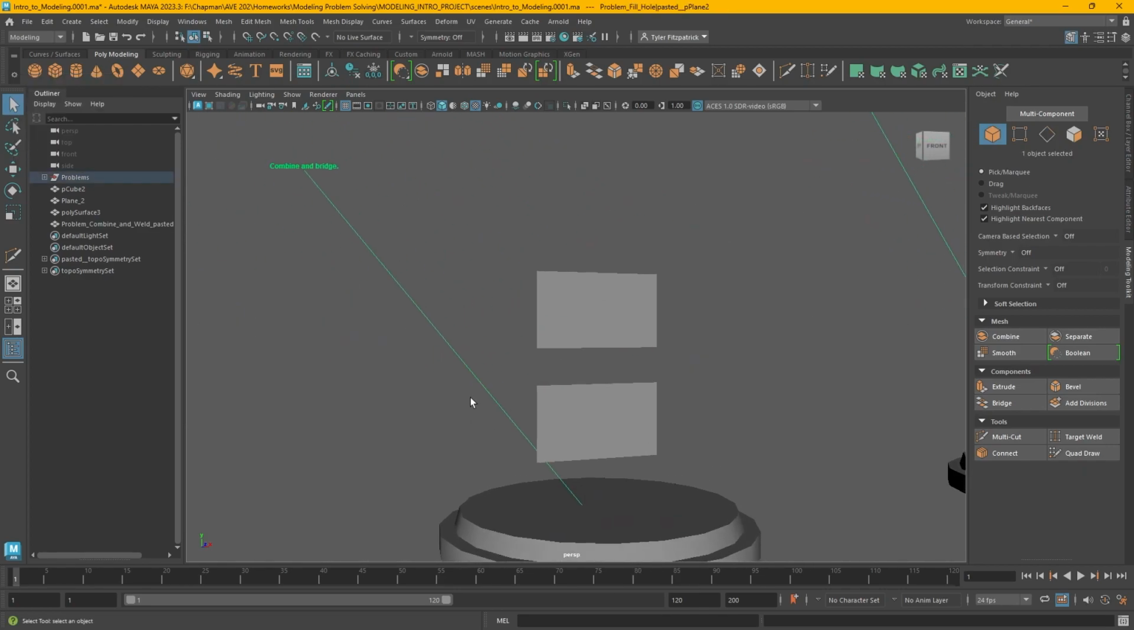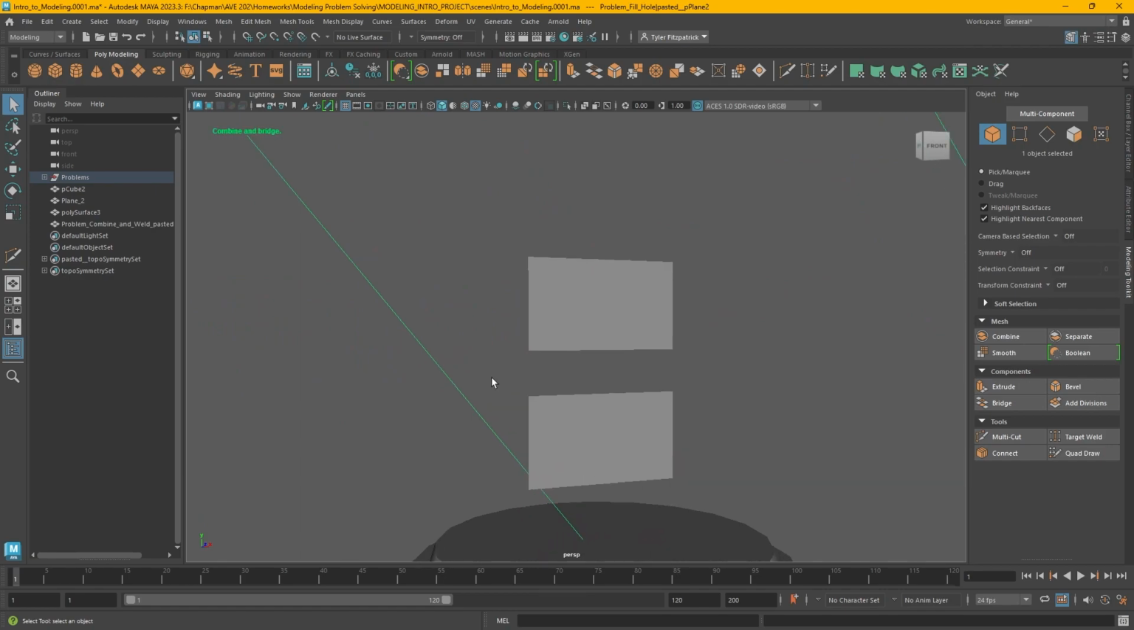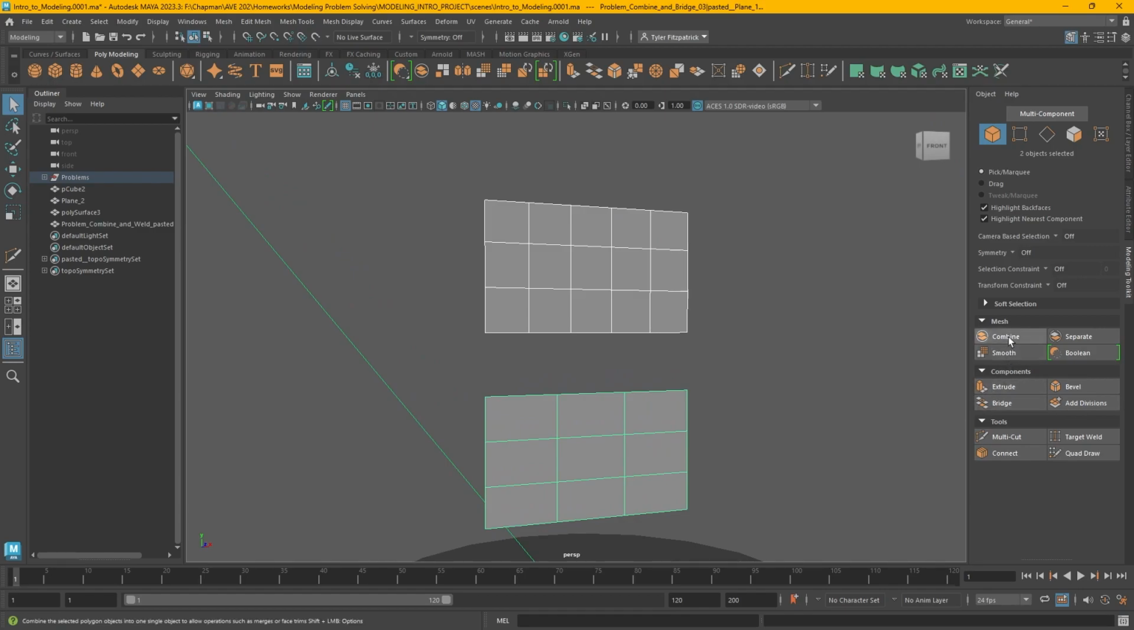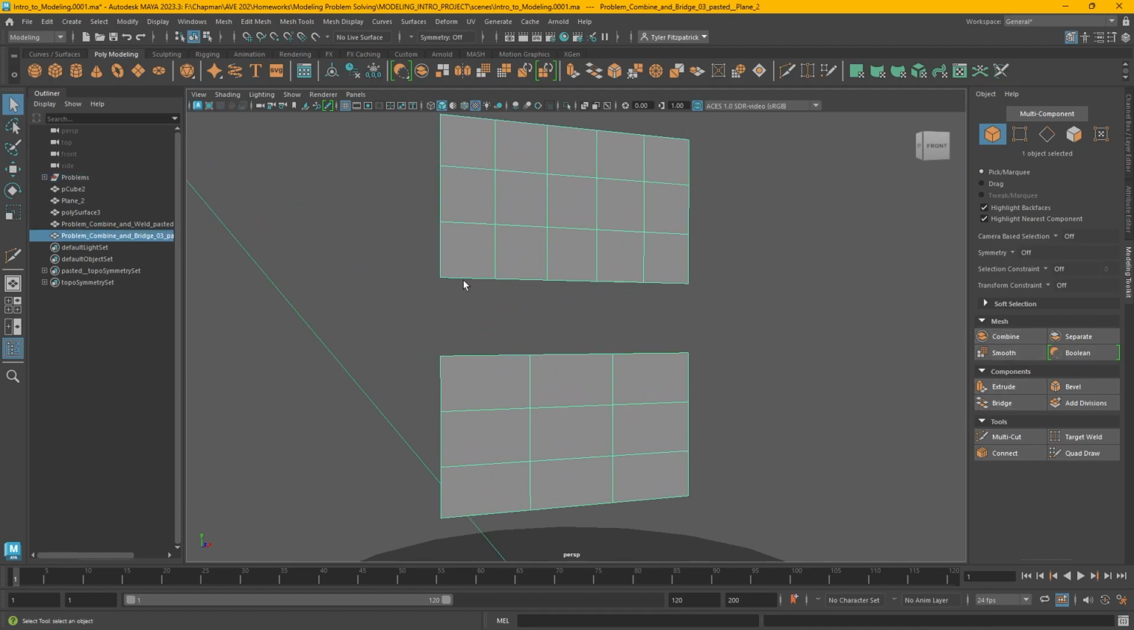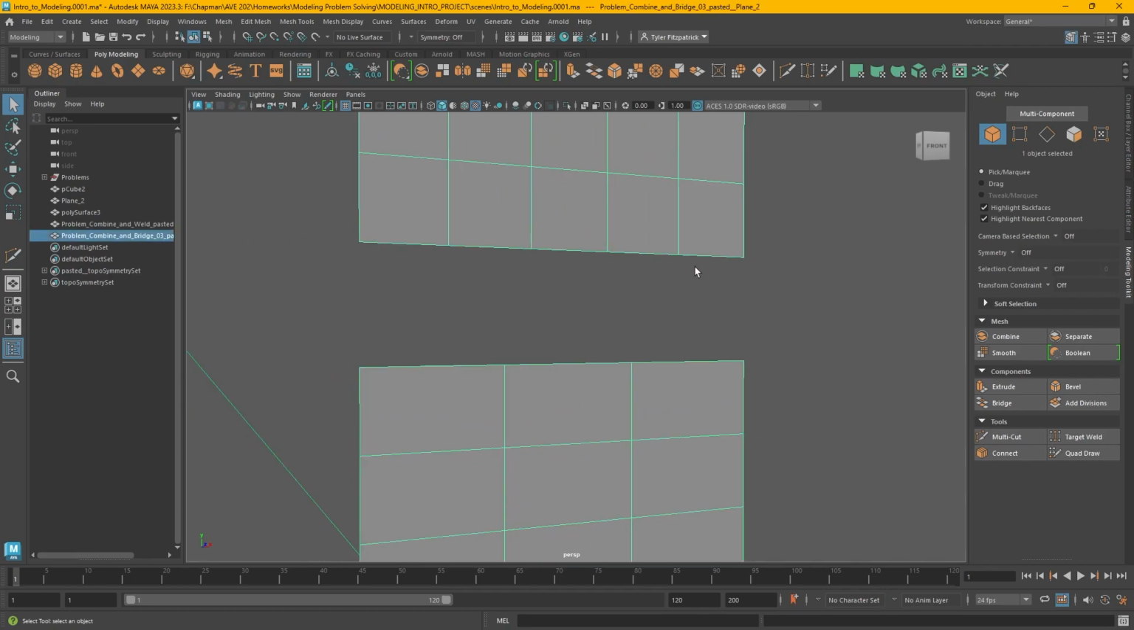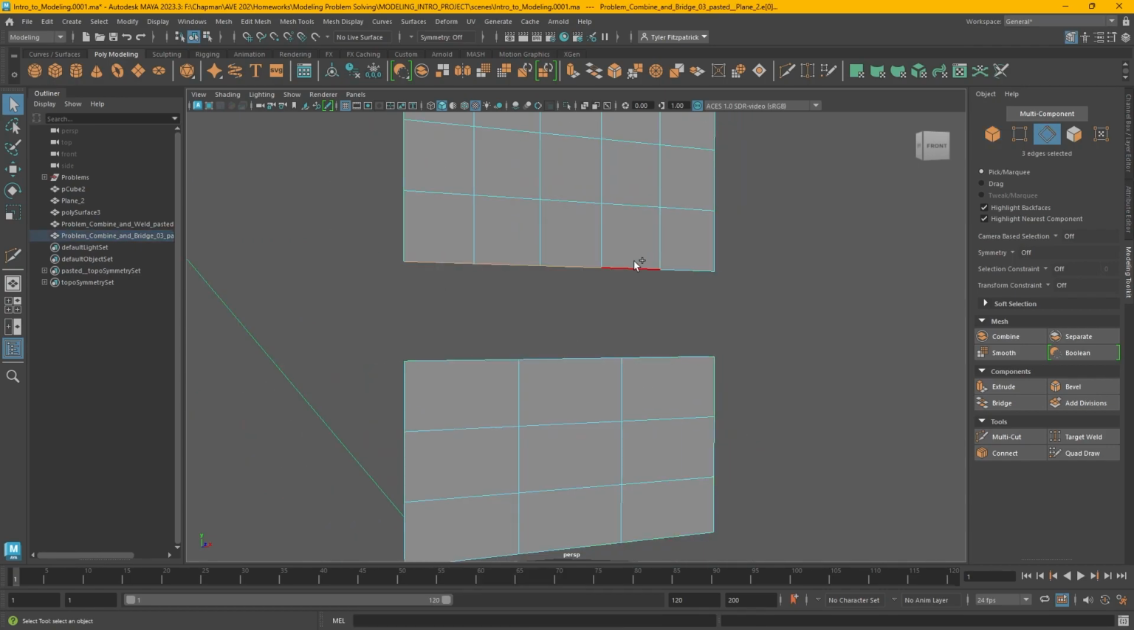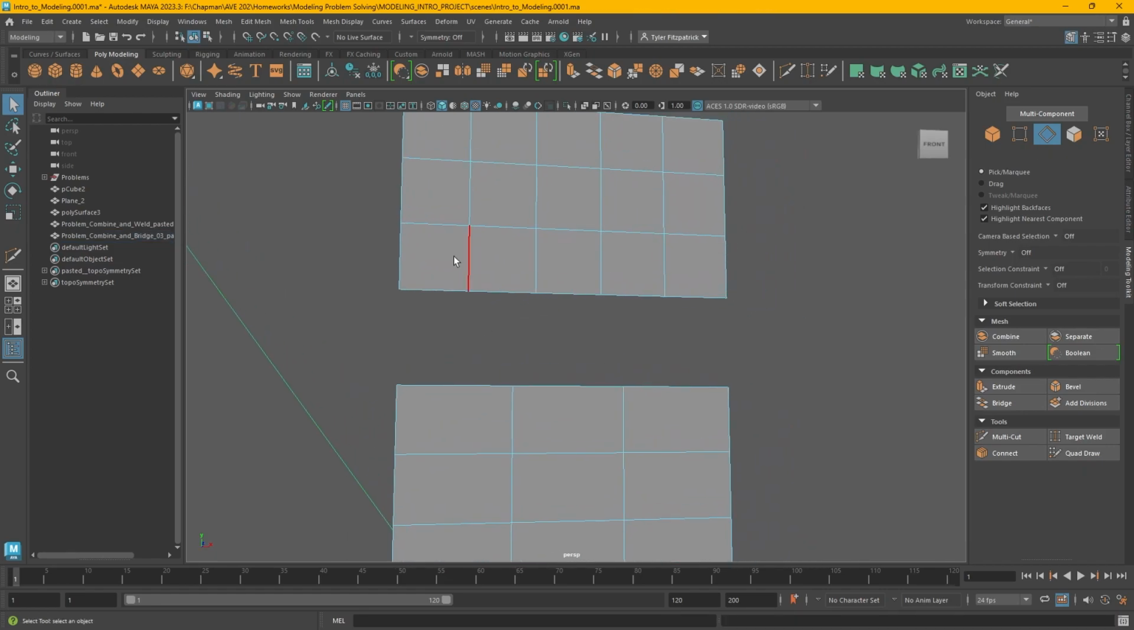Moving on, we have combine and bridge once again, but you may notice there's something a little bit different this time. Now there are 5 edges on top here and 3 edges on the bottom here. So if I try to bridge these, it won't work because they're not an equal number of edges. It doesn't know how it should bridge this. So I need to do some more manual work here. And this is where a lot of the problem solving of modeling comes into play.